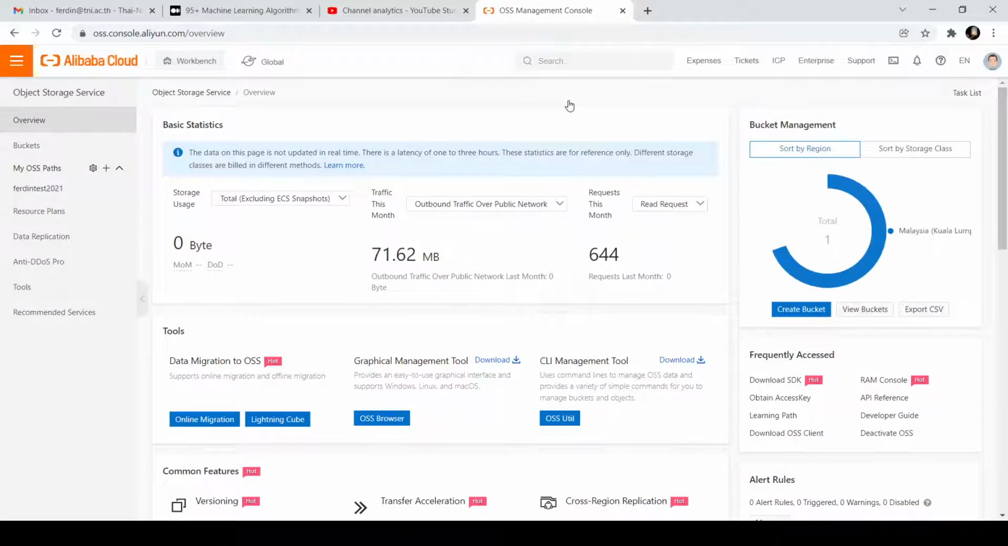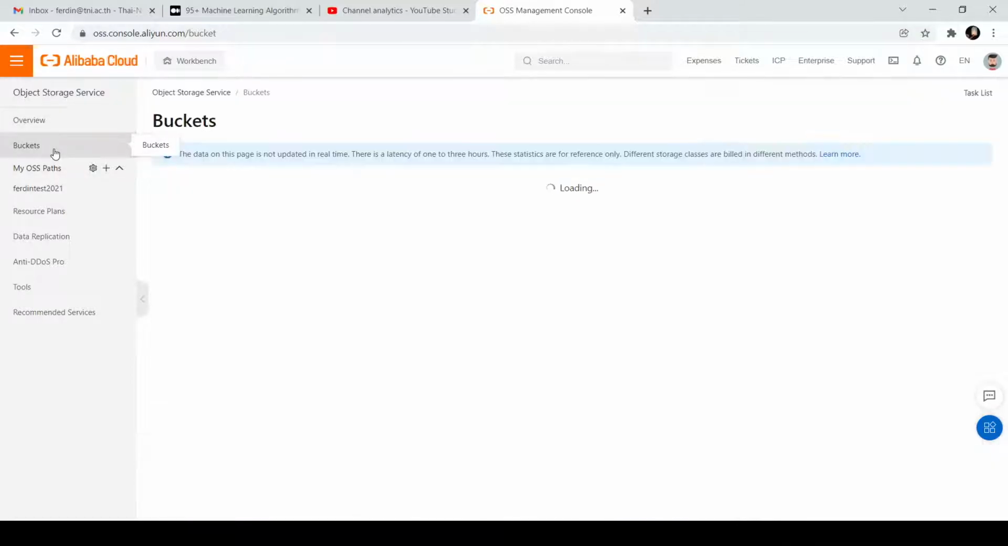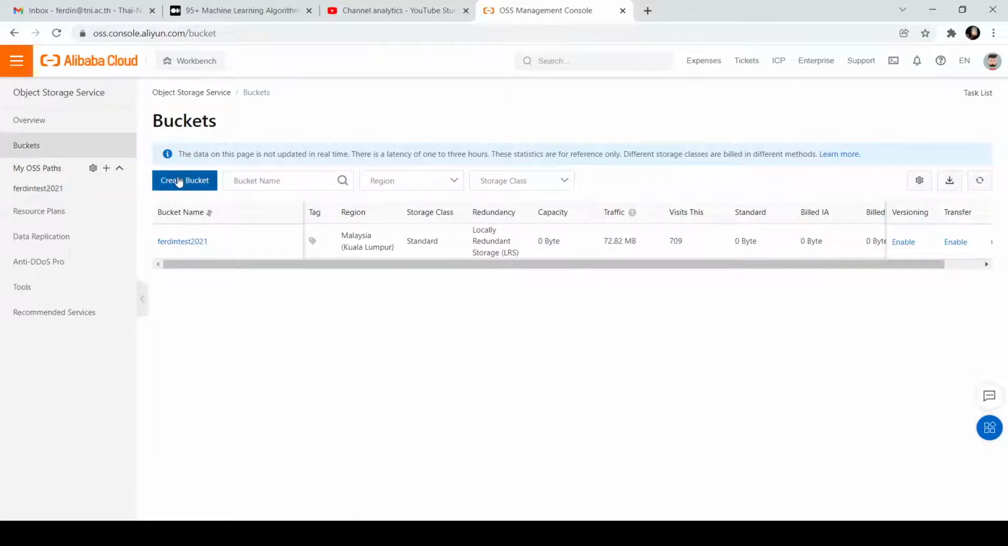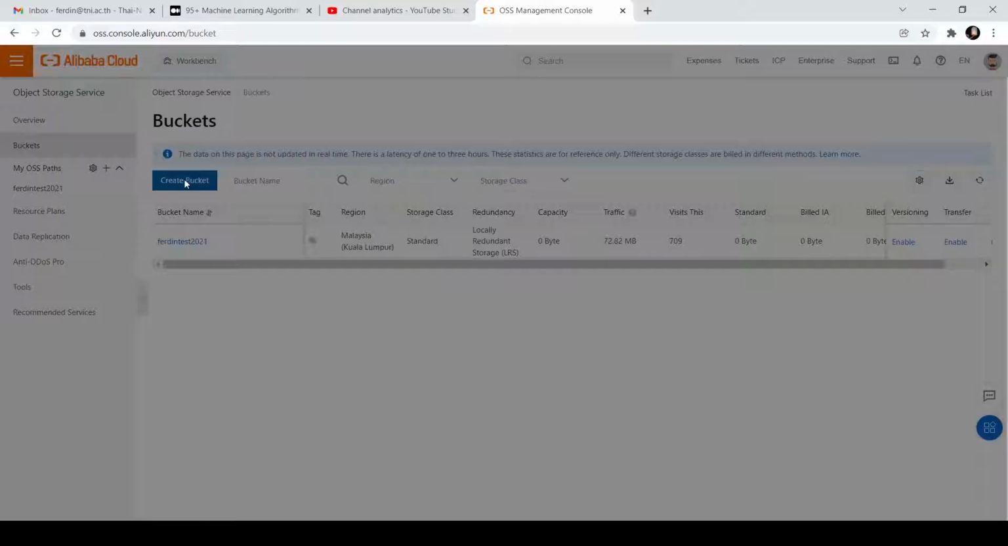Here we see the statistics. It shows how many buckets are available. Right now I have only one bucket, in the Malaysia region, and in the storage class I have only one bucket as well. You can click on create bucket to create a new bucket. Also you can go to Buckets over here and click on create bucket there as well. I will go with this create bucket, just click on it.